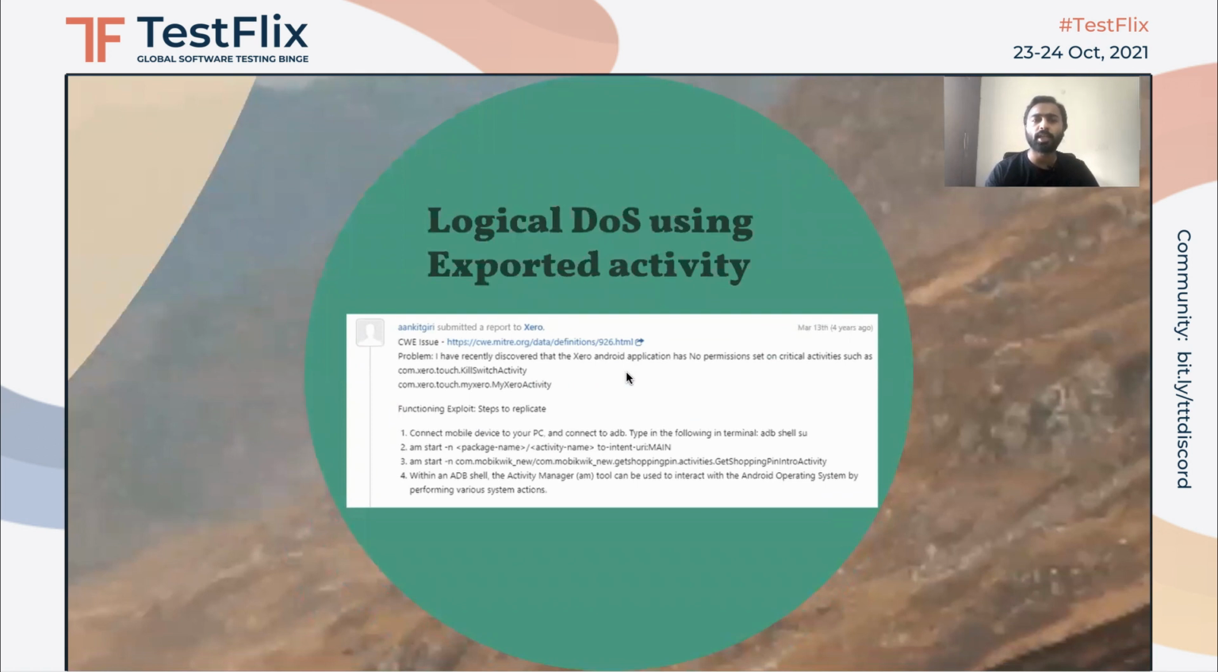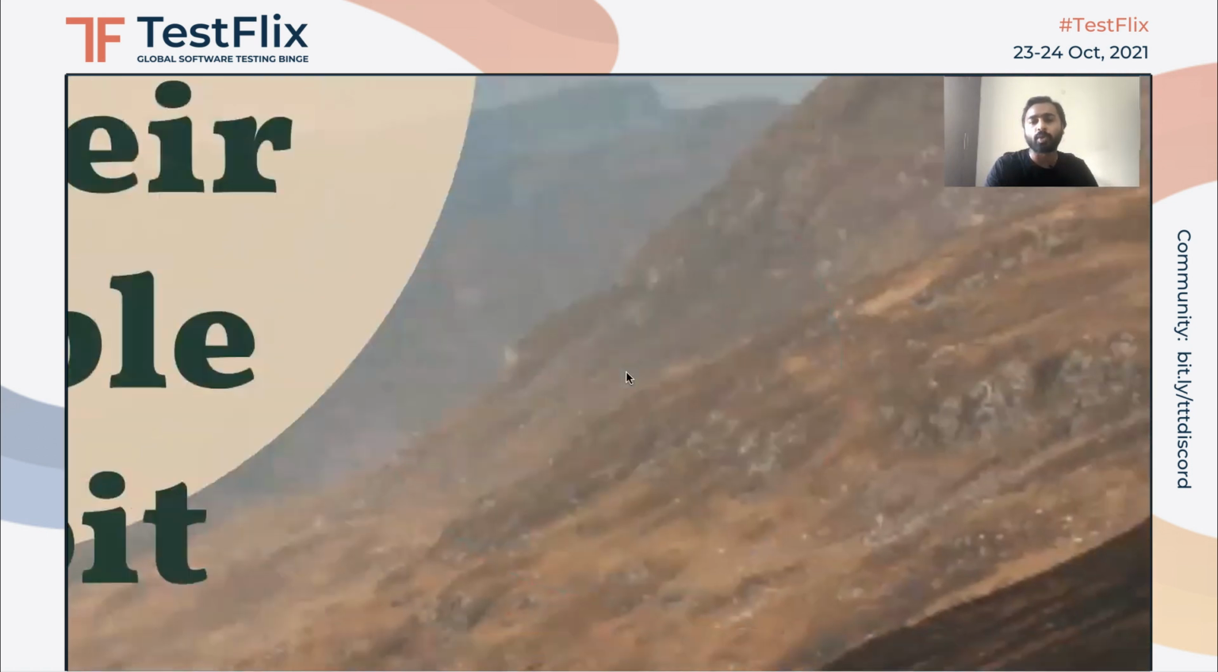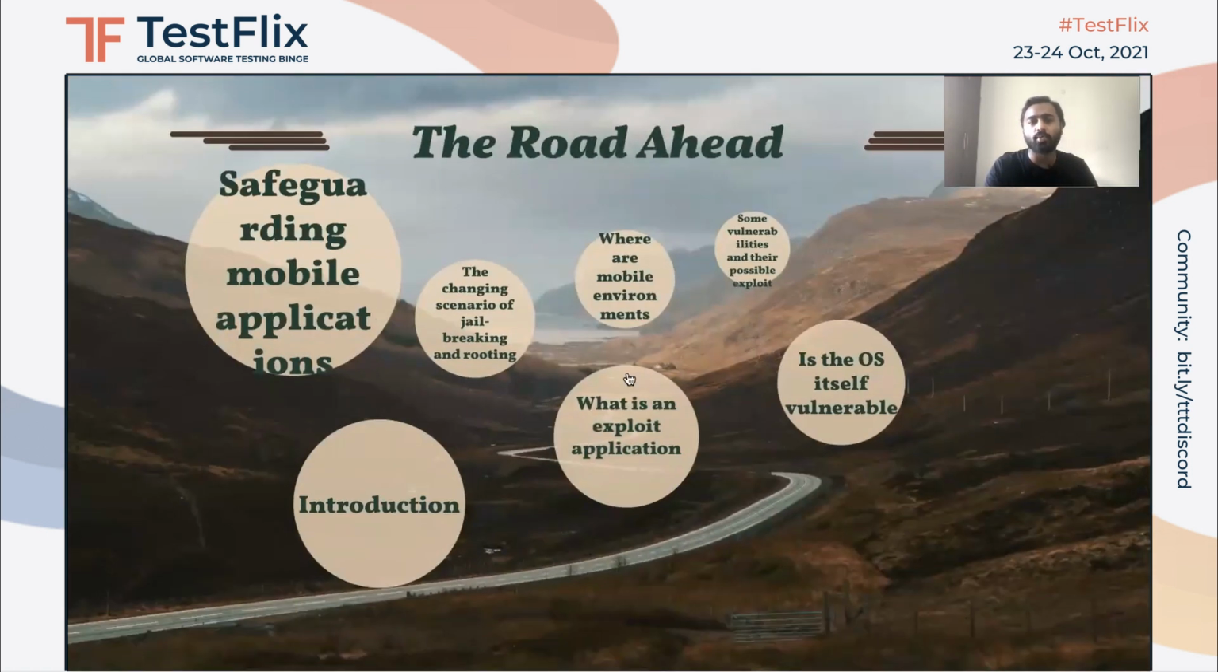Now there is something like a logical DoS with an exported activity. Activities are small screens, or small components, in an Android application. For anybody to trigger activities, they require the exported attribute to be set to true, which ideally should not be the case. Suppose there is a kill switch application or a kill app activity, and somebody just keeps triggering that, which will make you unable to use that particular application. That is not an ideal scenario to be in.